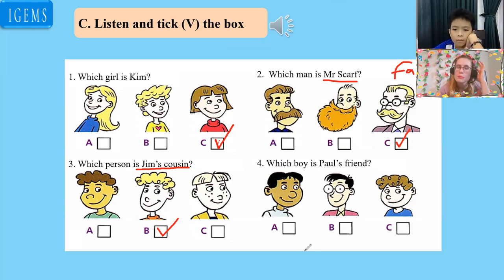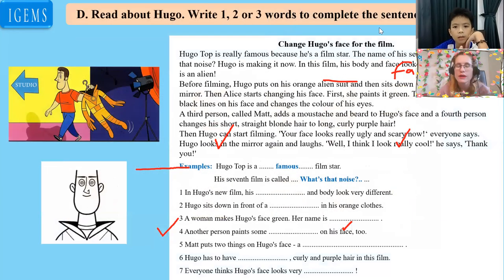Okay, which boy is Paul's friend? It's B. B, good job. The boy with straight black hair wearing glasses. Very good work. Nice, Andy. Very nice.